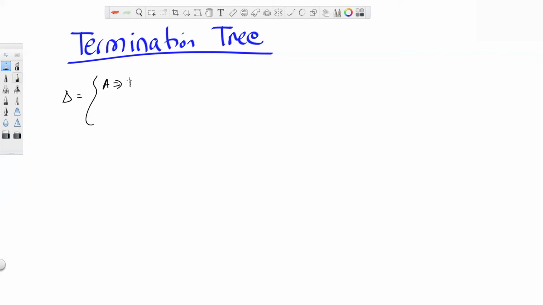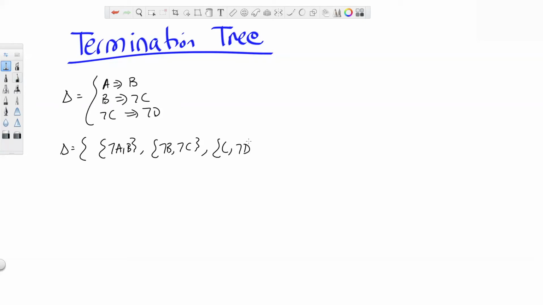A implies B, B implies not C, not C implies not D. And what we have here in terms of clausal form is not A or B, not B or not C, and then C or not D. Now, we run this algorithm, and I'm going to show you what we call the termination tree. The termination tree is the portion of that full tree that we saw that got explored. And it looks like this.